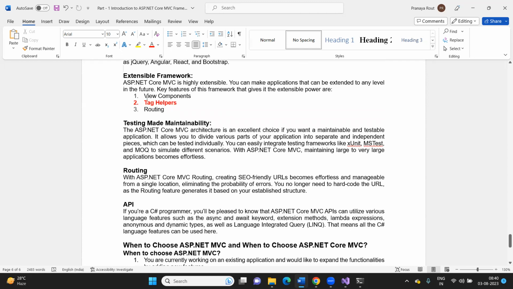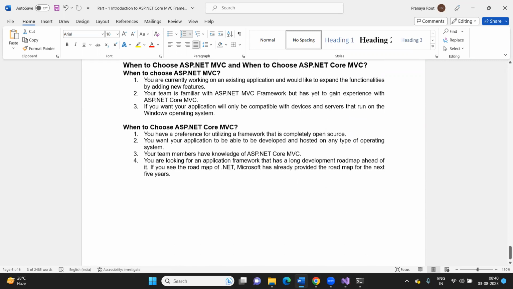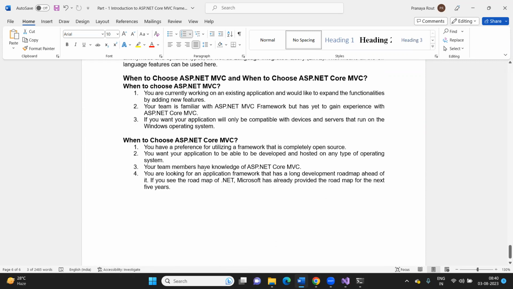Is view component another name for the partial view in .NET Core, right? No, the name is the same. I'm just mentioning, see, we say partial view, but what exactly does the partial view represent? It's a reusable component only. It's like the user controls we have. Yes, right.